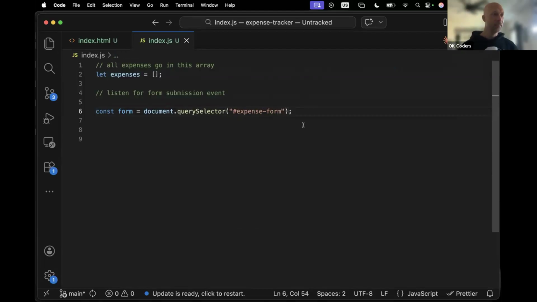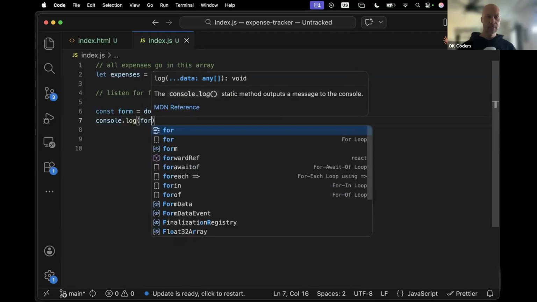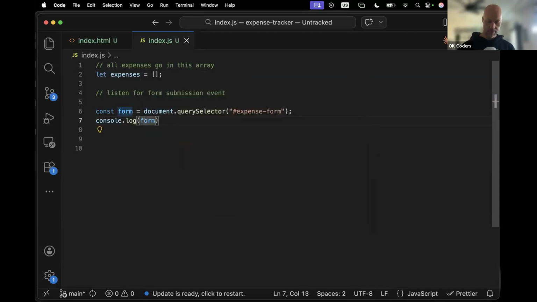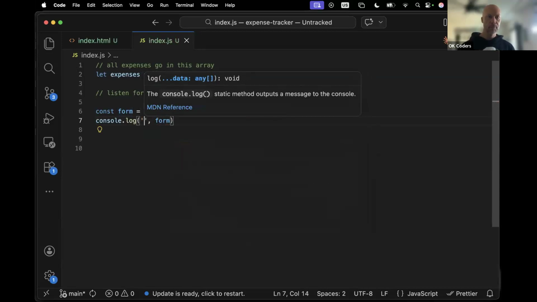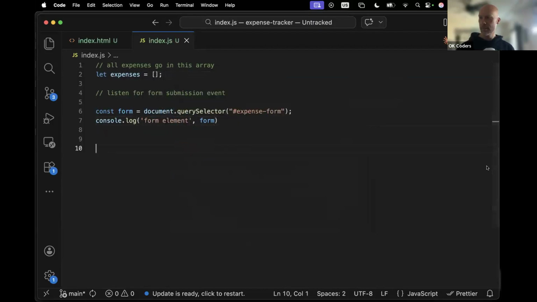So this should get us that form element, right? So we can console log that and see what it looks like. Form. So this is going to be my form element. Okay.